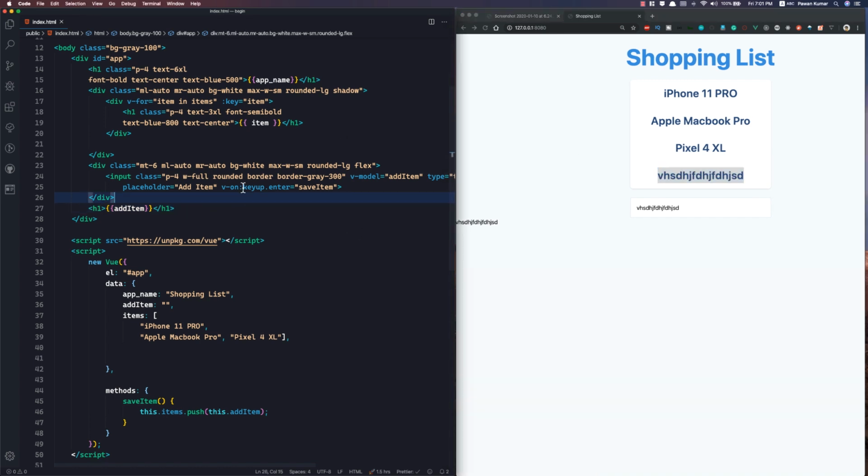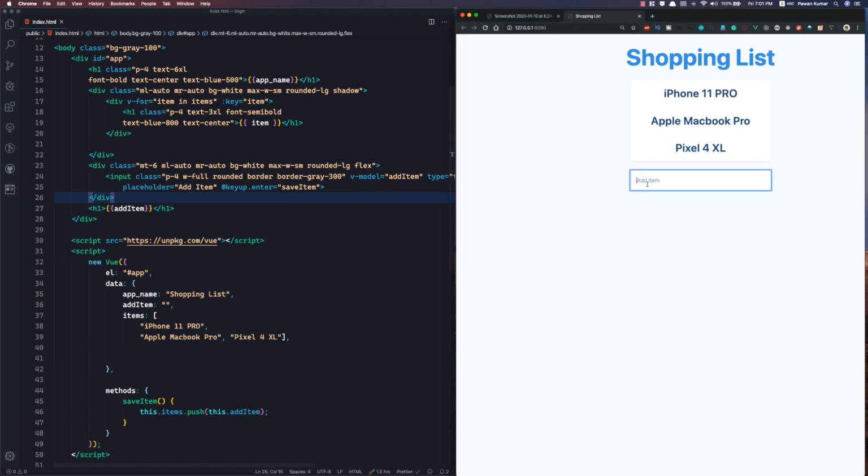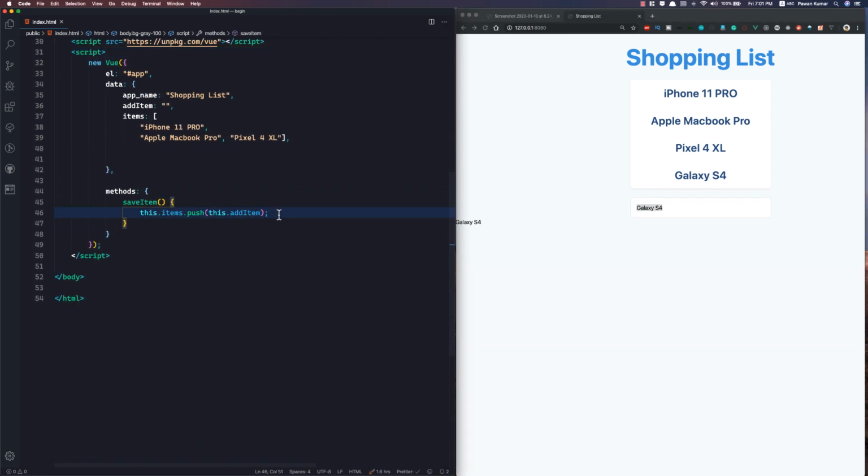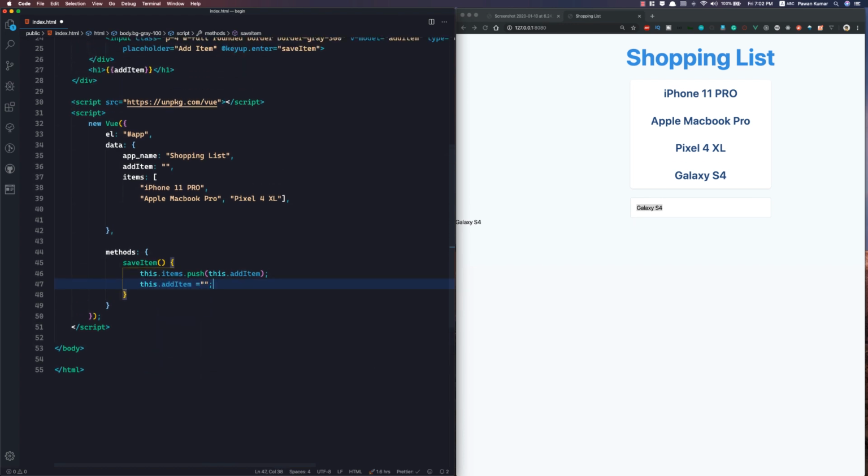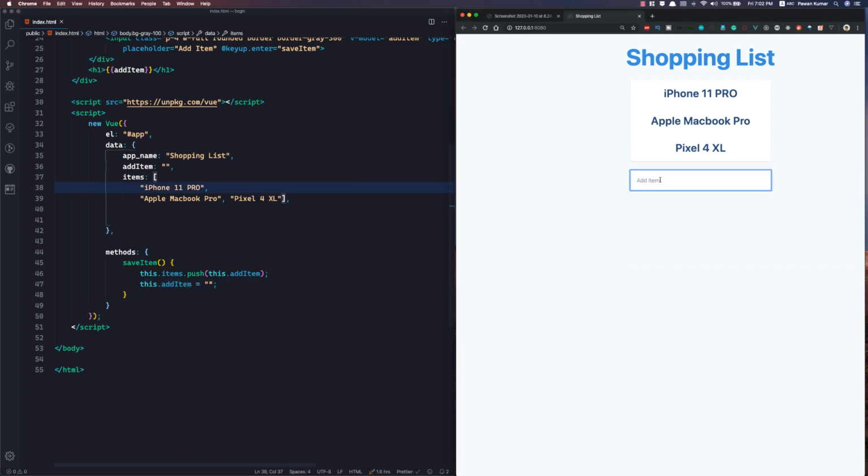And there's a shortcut as well. You can eliminate this v-on colon using the @ symbol, which is the same thing. So if I write something here, then I can say Galaxy S4, and you can see here, okay. And what I also want, whenever I add a new item, is that it should clean this particular input field. So here I can also write this dot add item is equal to nothing. So if I add another item, let's say this, enter, then it should be cleared, okay.